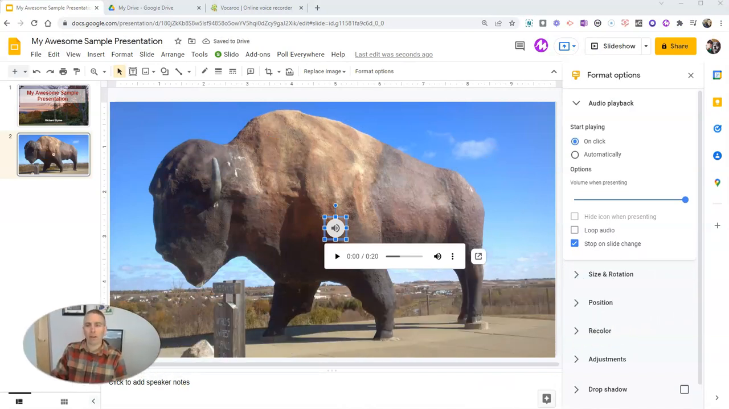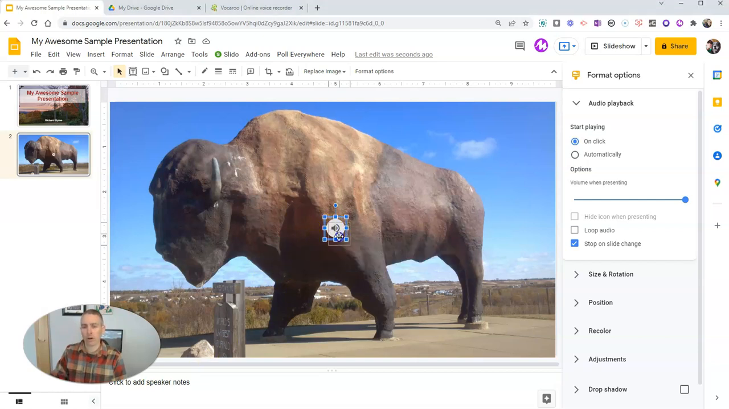And that brings up this menu over here, which brings me to the second mistake that people commonly make, and that is not adjusting their audio playback. So first of all, I'm going to drag this little icon over here to the bottom right corner and make it a little bit bigger. Now, right now, I have this audio set to play on click. So as soon as I click on the audio icon, it will play. I'm going to have to manually activate that audio.